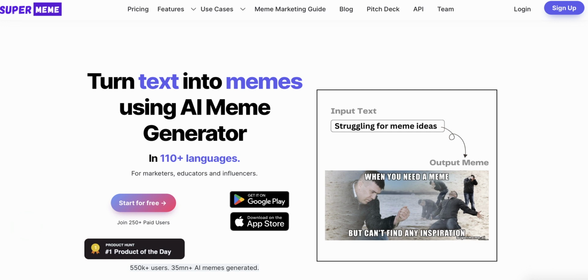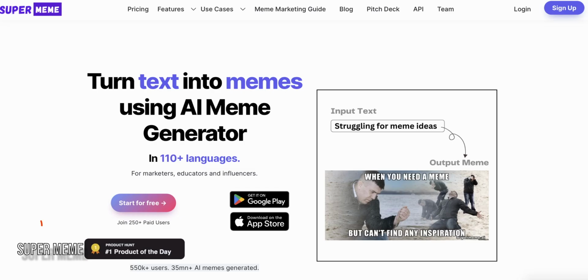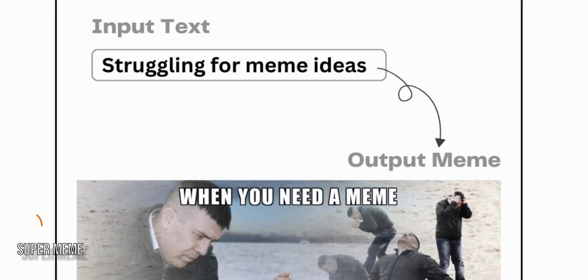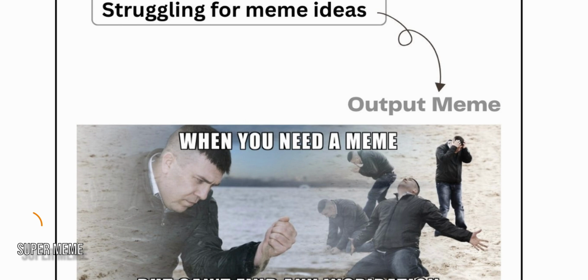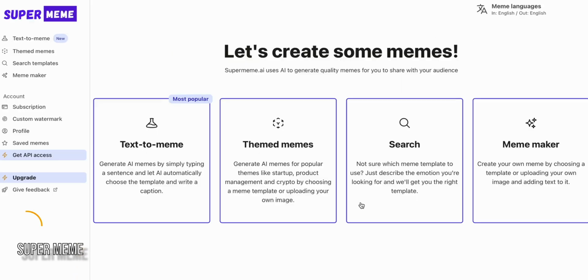Alright, let's get into something a bit more fun. Have you ever heard of Supermeme? It's an AI meme generator that simplifies meme creation. With Supermeme, all you need to do is type in your text, and voila, you've got a meme. Let me show you how it works.